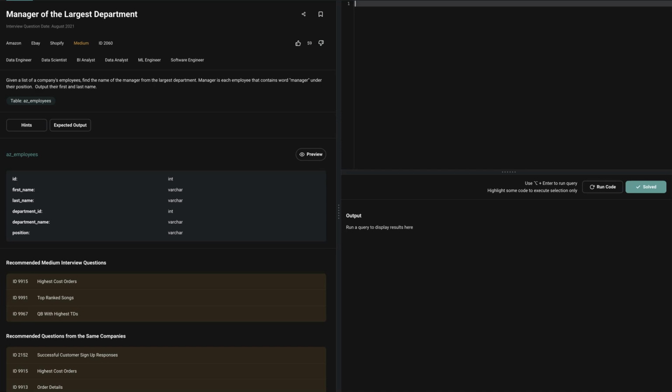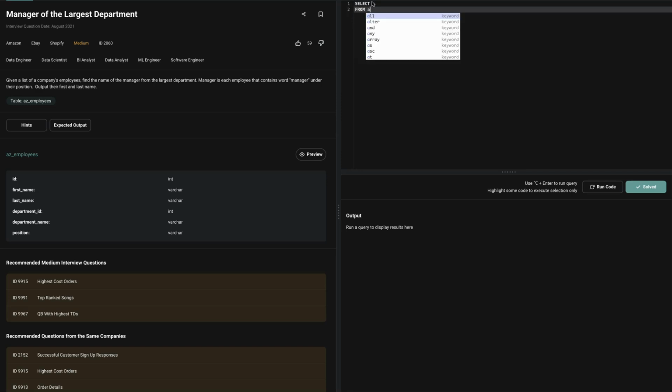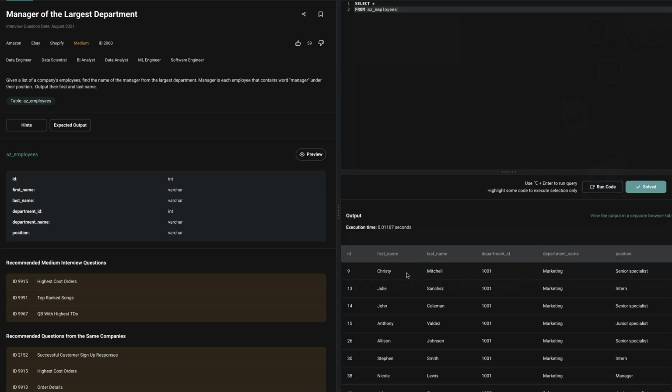So they are looking for the first and last name of people that work in the largest department and are the managers of that department, right? Anytime I have a SQL question, I actually try to see the table first. So let's see the table. We have this table, AZ employees. I'm going to do select star from AZ employees, and let's run it. So this is the table.